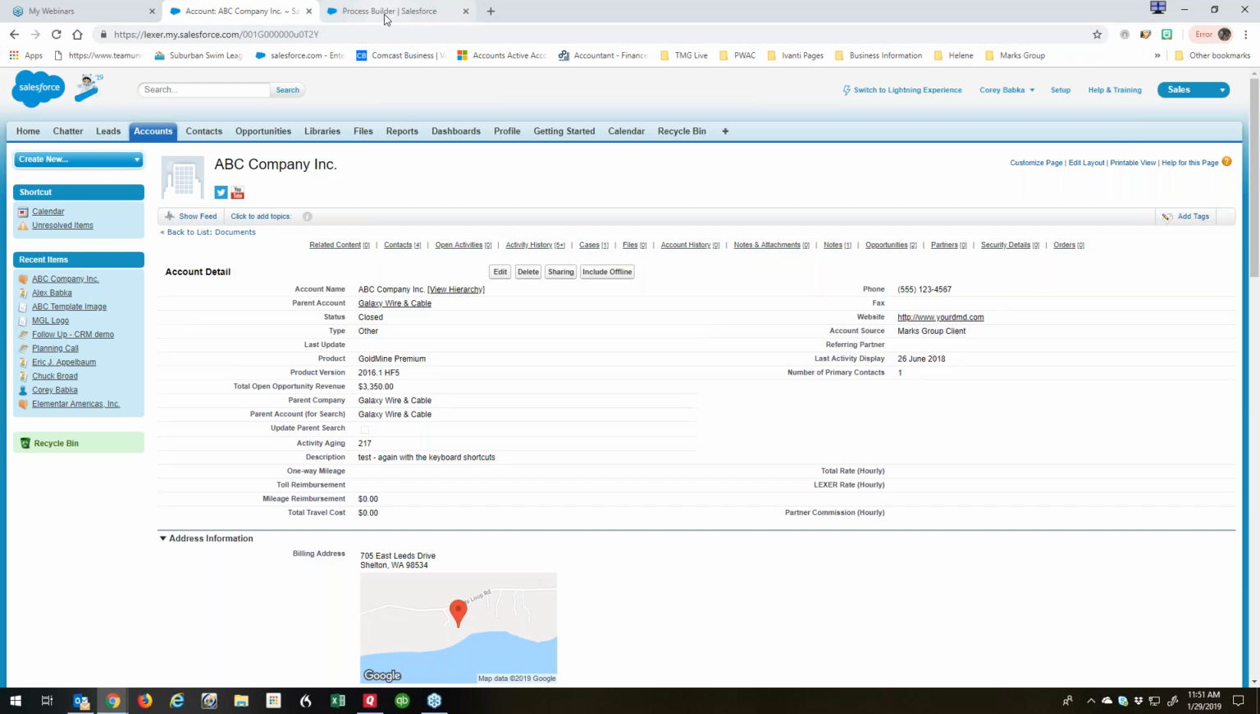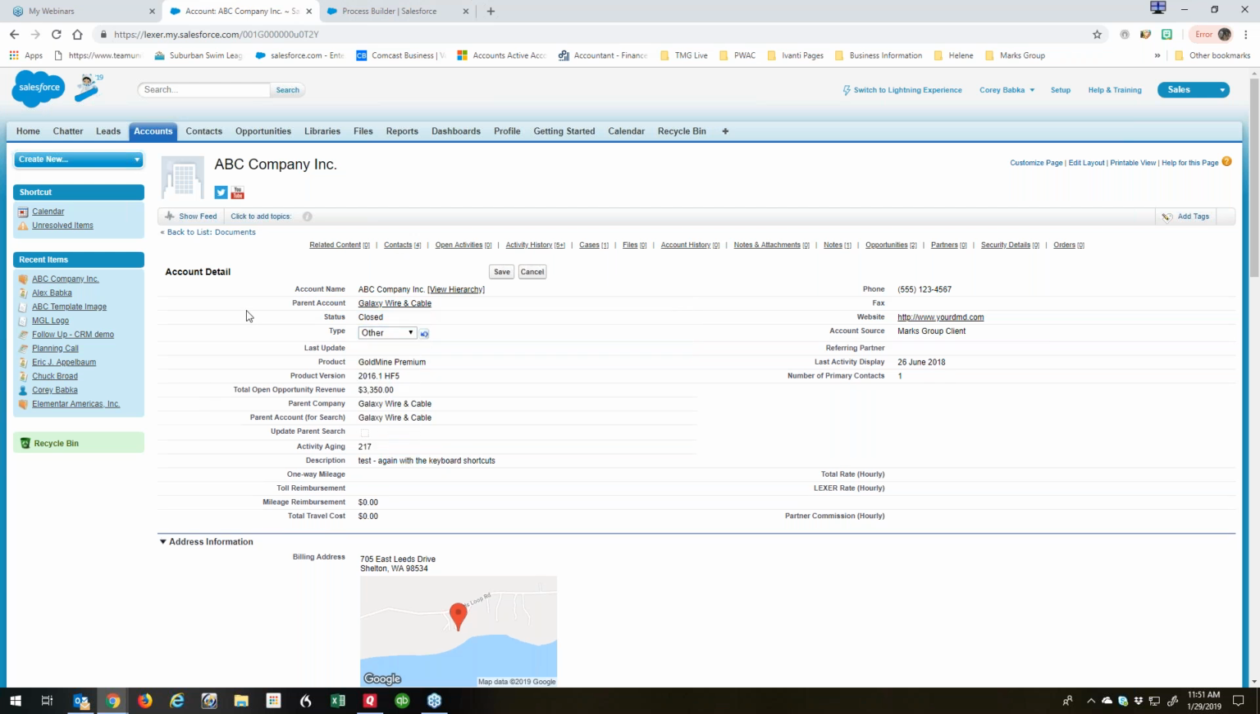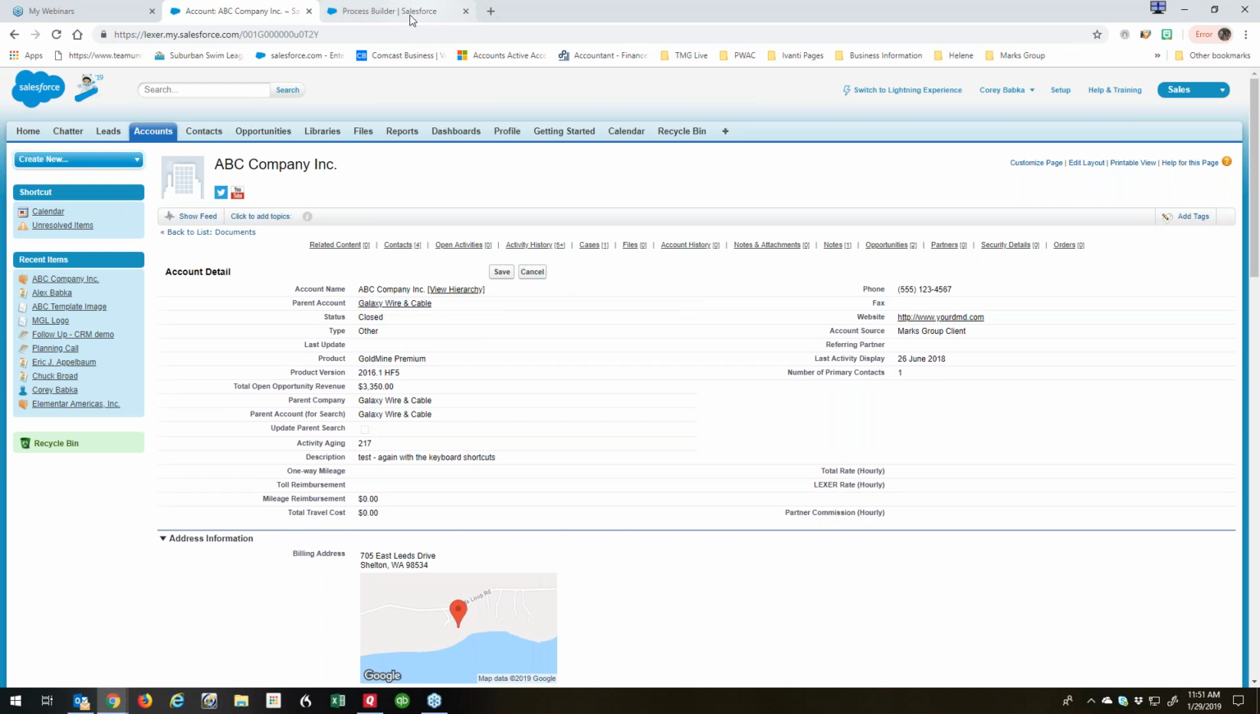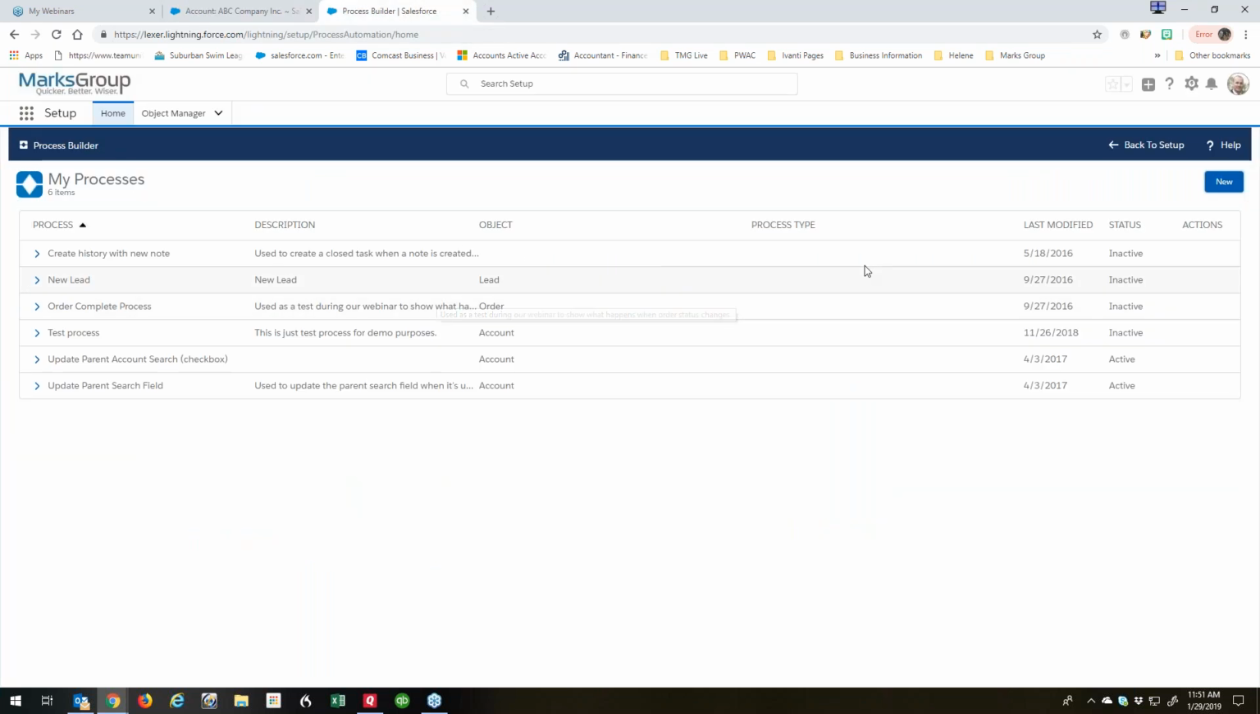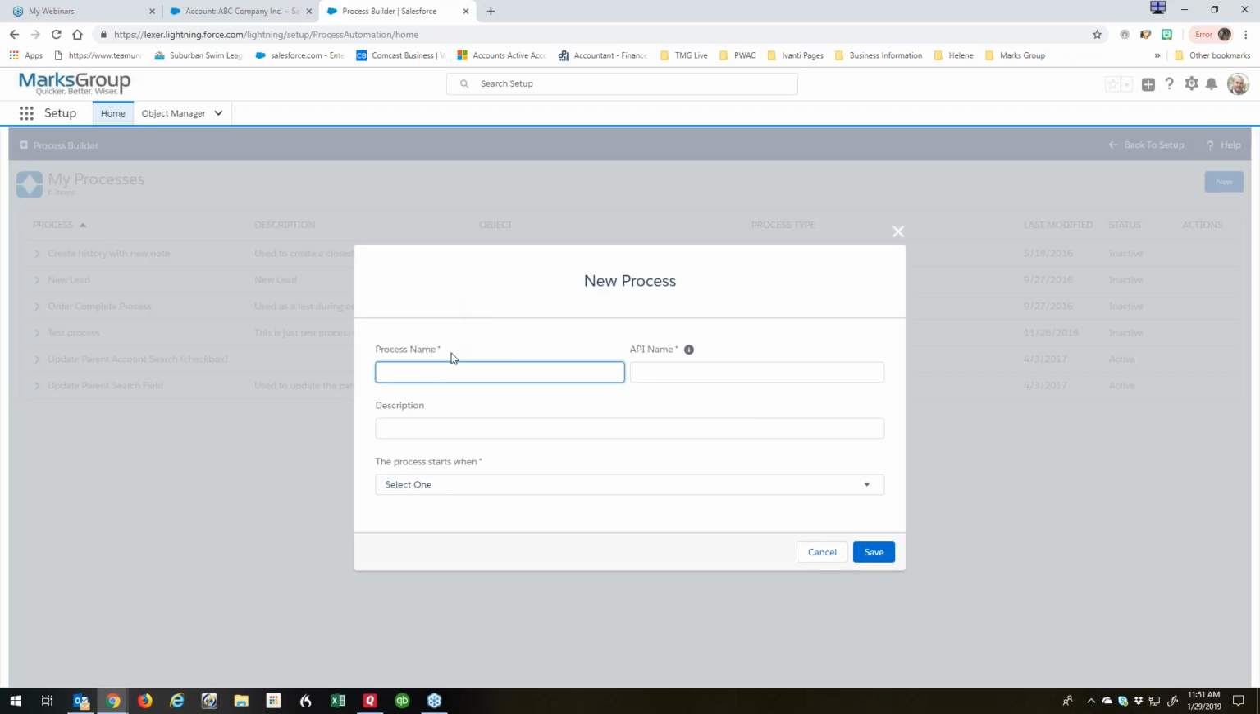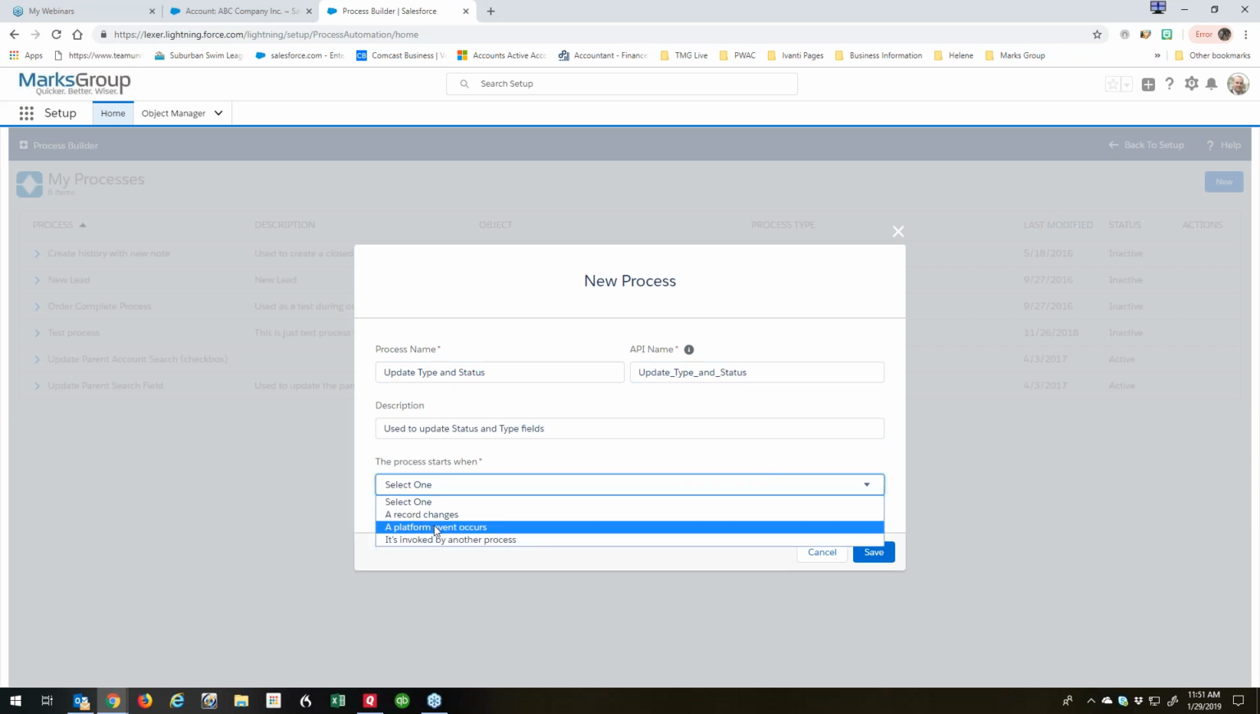We're going to do, if it's a new record, we're automatically going to make the type be a prospect, and the status is going to be open or current. So what we do with the process builder is we're going to say "update type and status." Description: used to update status and type fields. Process starts when a record changes.